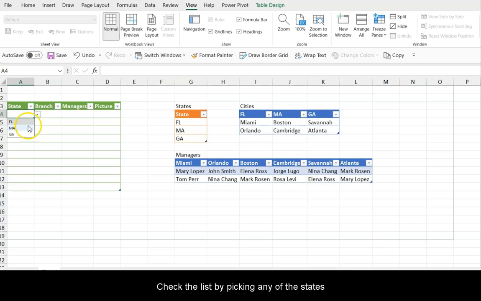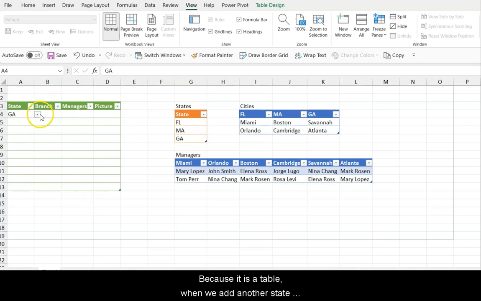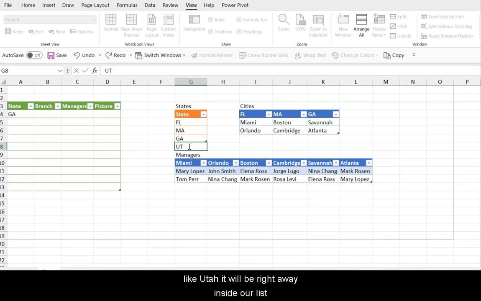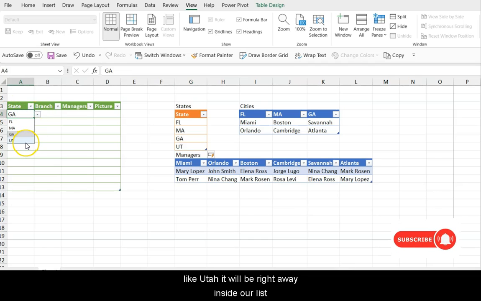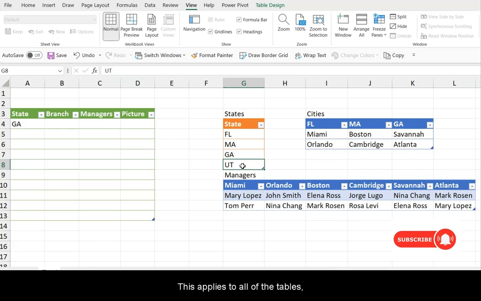Check the list by picking any of the states. Because it is a table, when we add another state like Utah, it will be right away inside our list. This applies to all of the tables, but let's remove Utah for now.